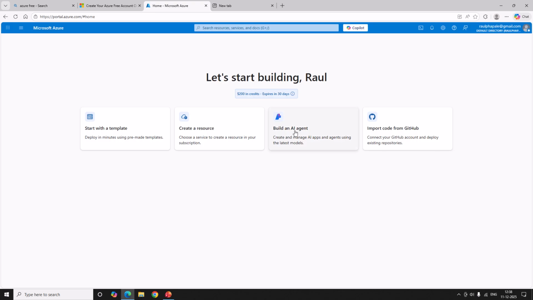Now you can see what things are available. We can create a template, we can create resources, we can build our AI agent, and we can import code from GitHub as well. So let's start with creating resources.